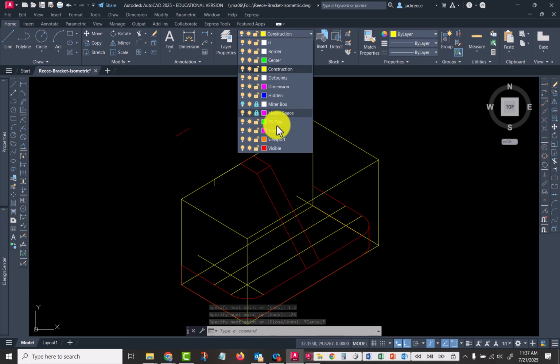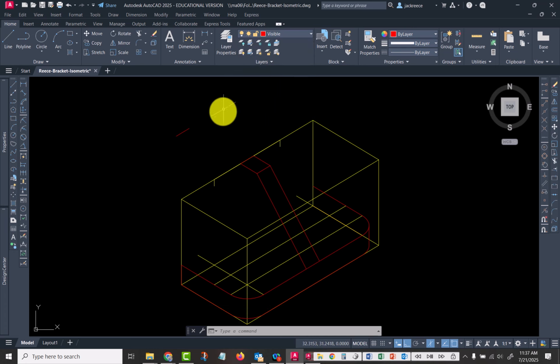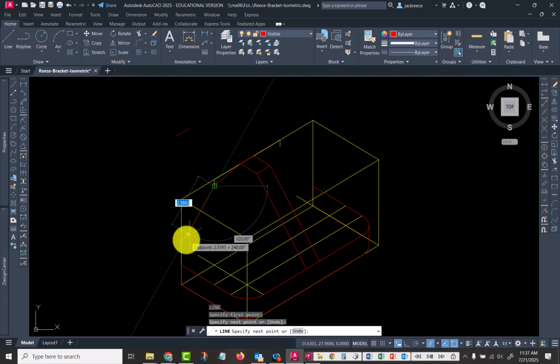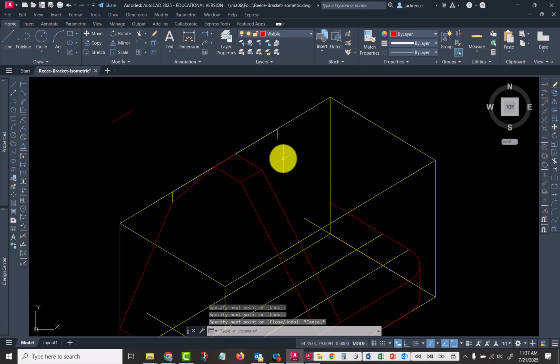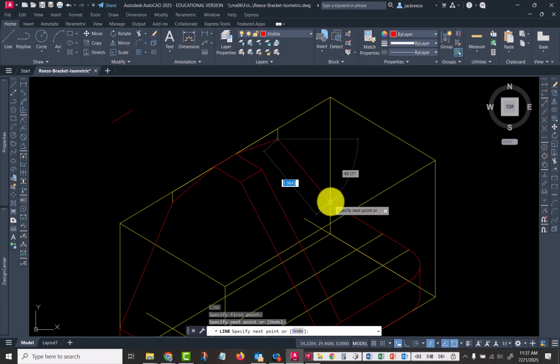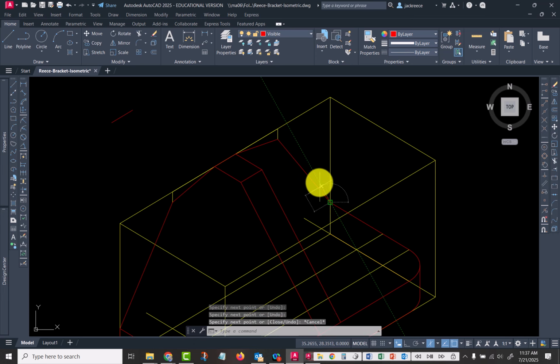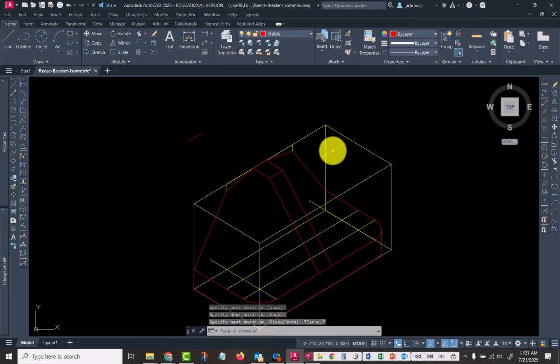So let's go back to visible, turn off ortho mode, and go line. From there, we'll come to here, and then that comes down to this point. Now let's do the same thing on the right side. Okay. That's got the rear of my top surface.